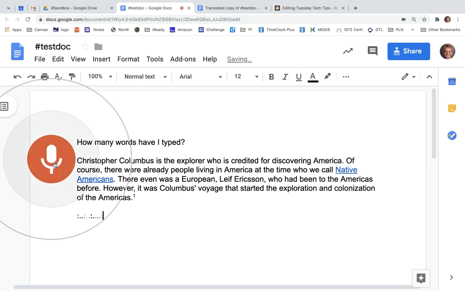So now it is printing the words that I'm speaking. Notice it didn't pick up my "um," which is nice, period.